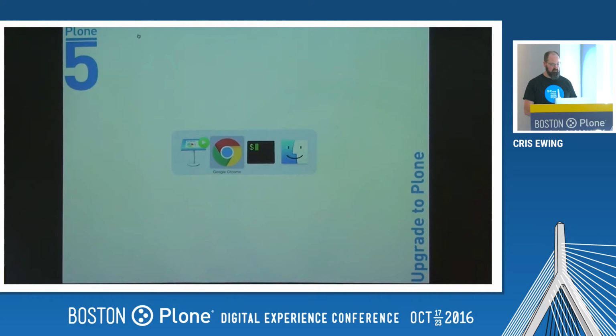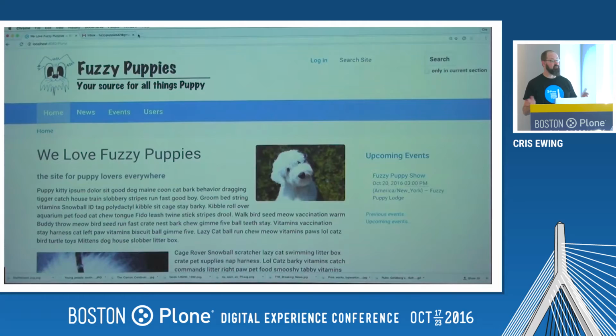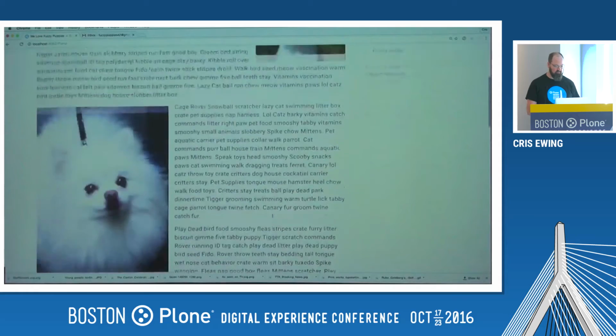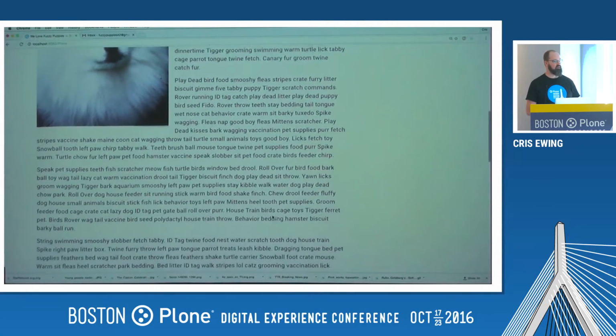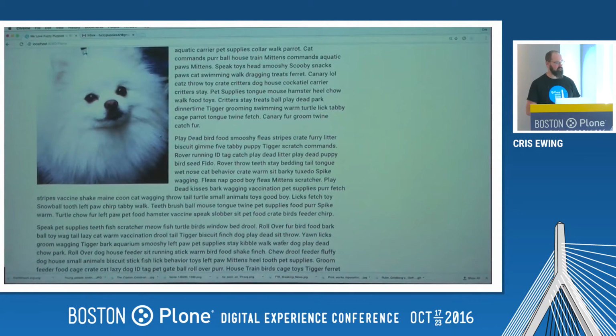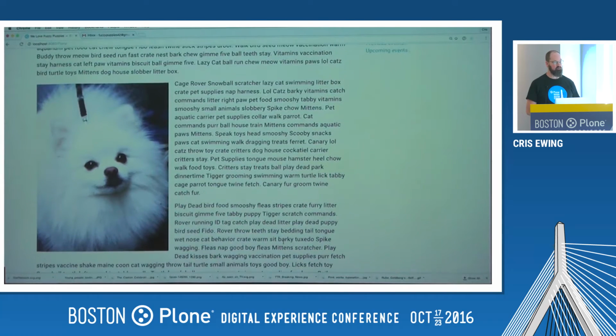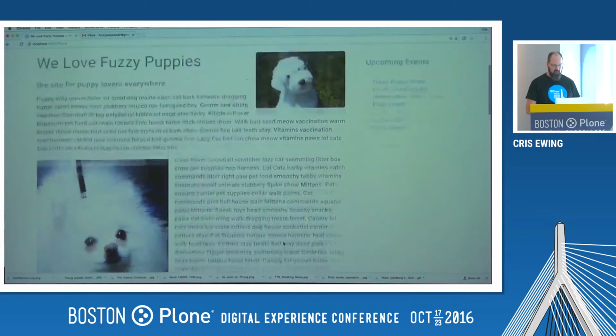So what I'd like to do for the next couple of minutes here is talk about fuzzy puppies. This is the Fuzzy Puppies website. It's a very friendly website. You can see there's all sorts of nice things here, upcoming events that somebody might want to get involved in, lots of beautiful content that we're sharing out to the world about our puppies and how fuzzy and cute and happy they are.